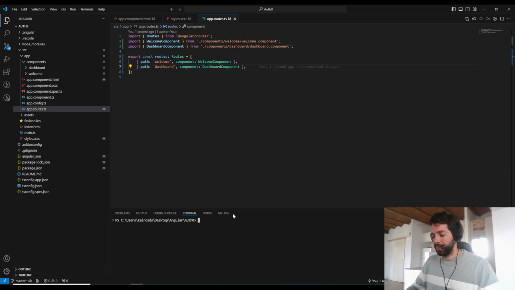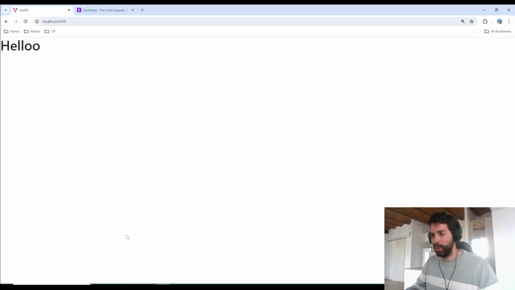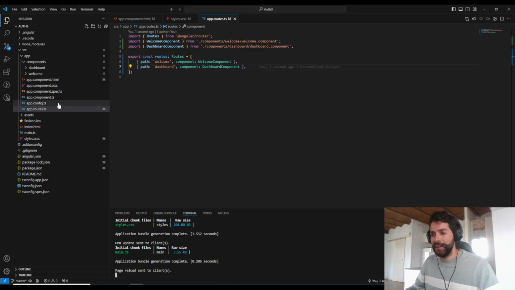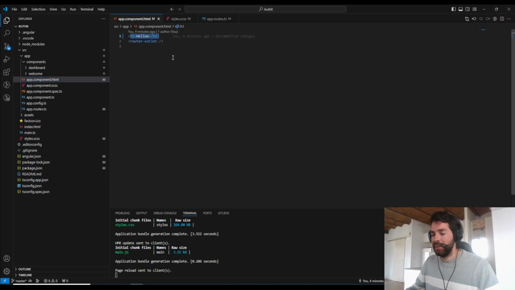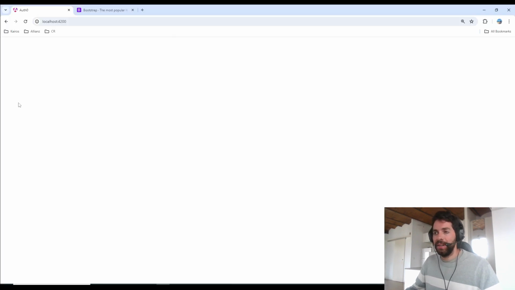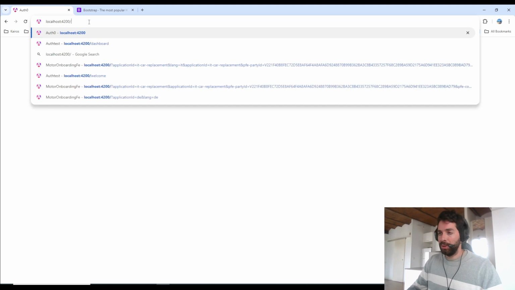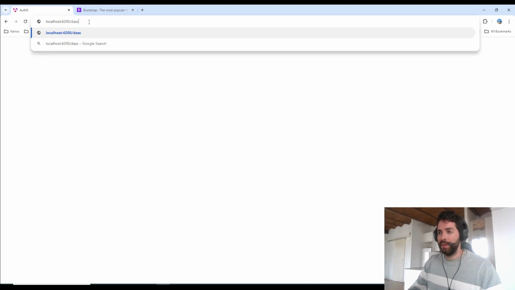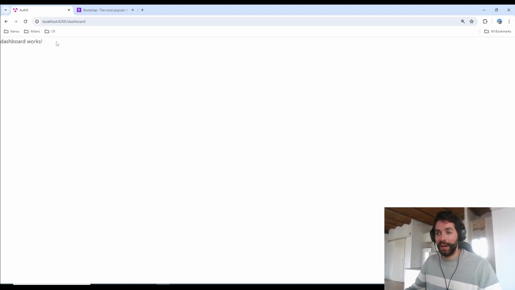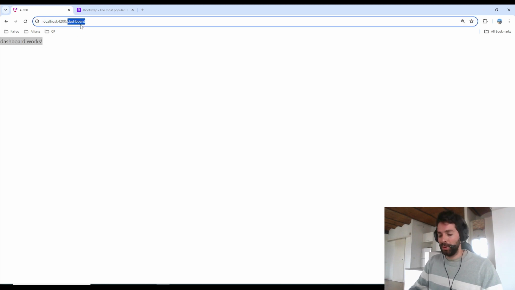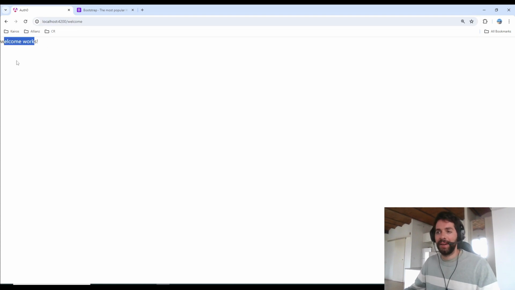I will execute the project again. Now if we refresh, we have this hello, that is part of this line. I will remove this line, and now nothing is happening. But if we put here, for example, dashboard, we render this component correctly, and if you put welcome, we are rendering this other component correctly.